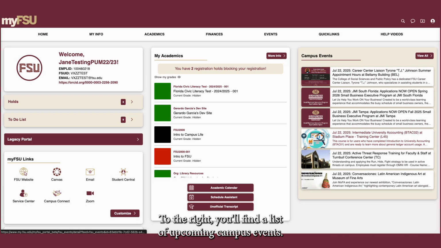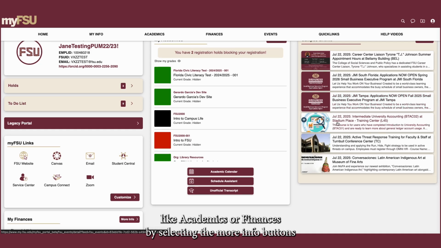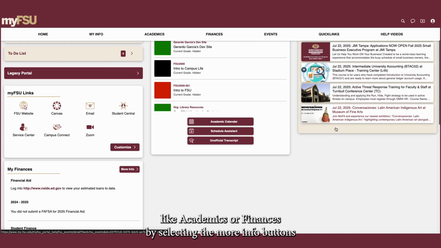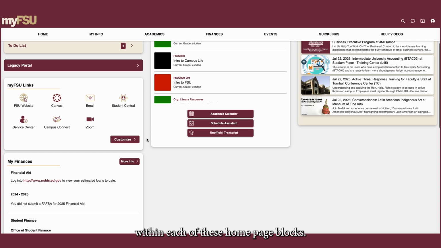To the right, you'll find a list of upcoming campus events. You can also navigate to the main information pages like Academics or Finances by selecting the More Info buttons within each of these homepage blocks.